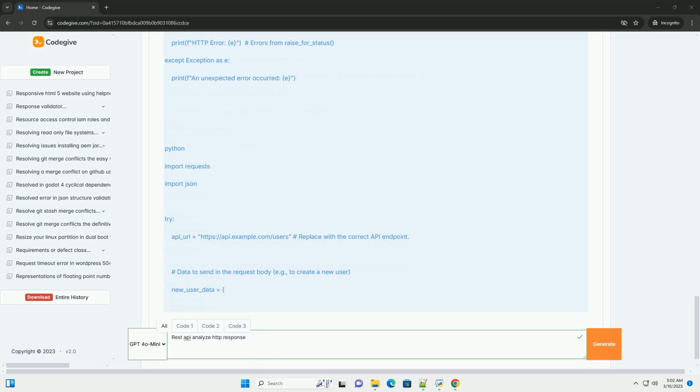Other content types: for other content types, for example plain text or images, you can access the raw content using response.text for text-based content, or response.content for binary content, like images.